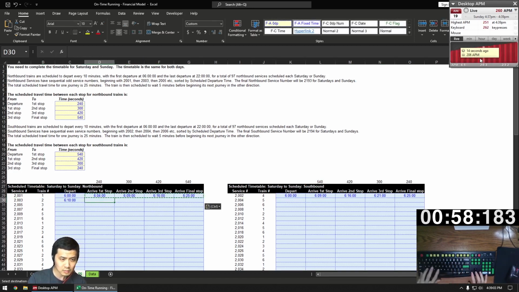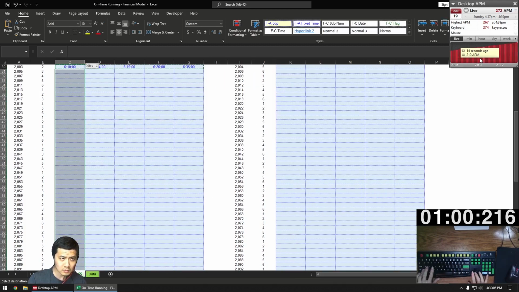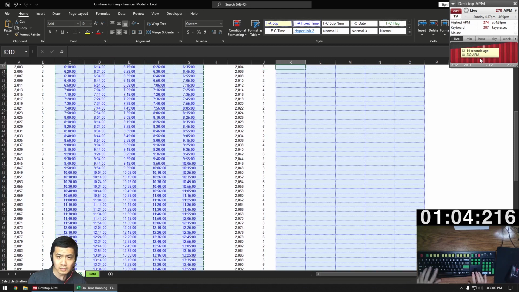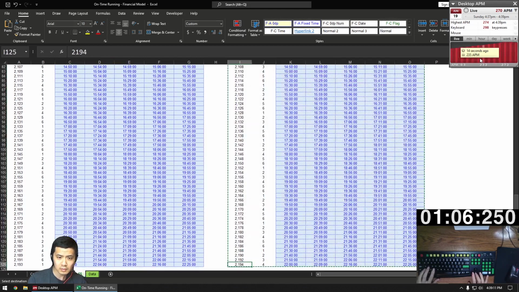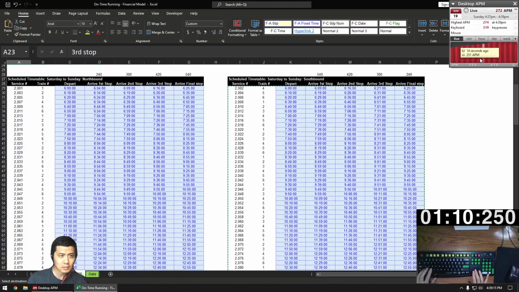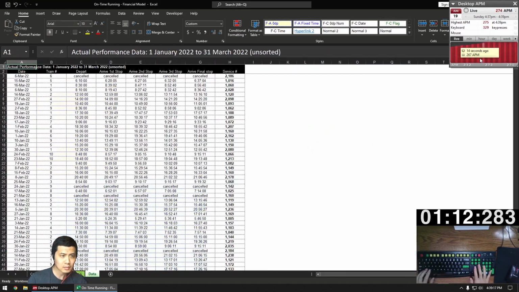Copy and paste everything right to fill out the second train, copy and paste everything down for both tables, then copy and paste the entire second table, which is your northbound trains, directly underneath the first. This way we can easily refer to it as one schedule instead of two separate ones.